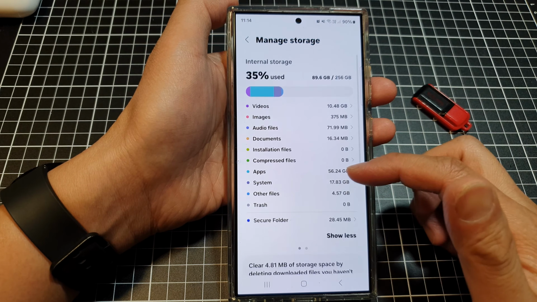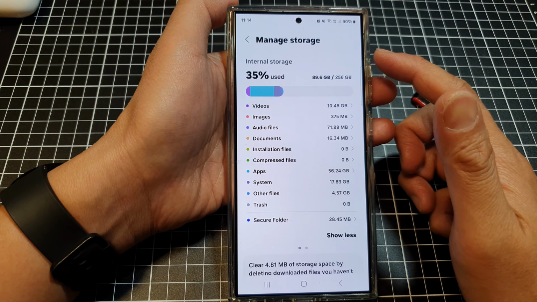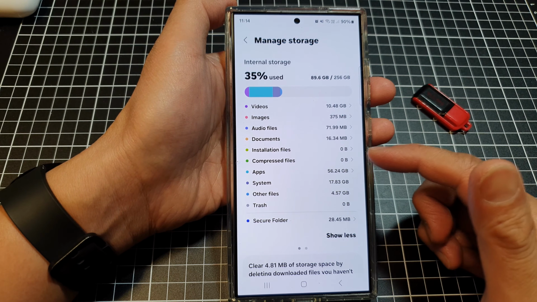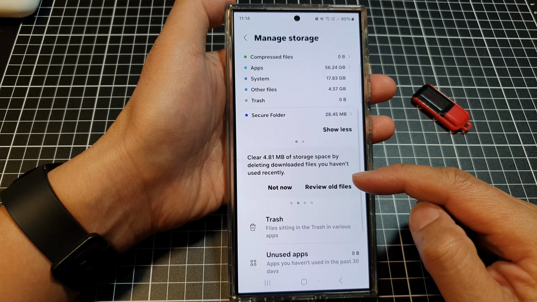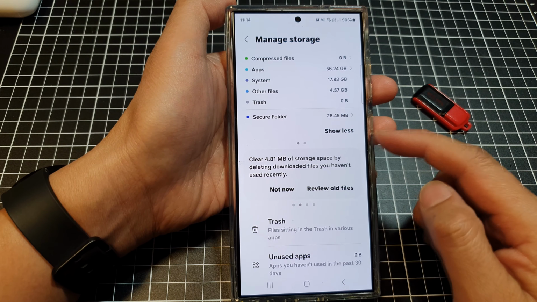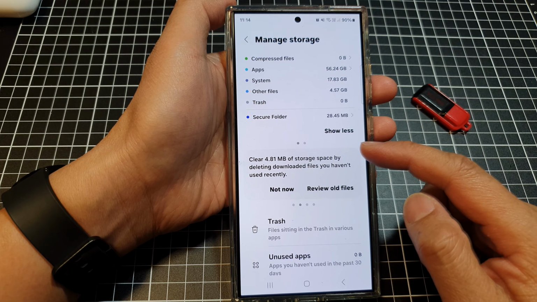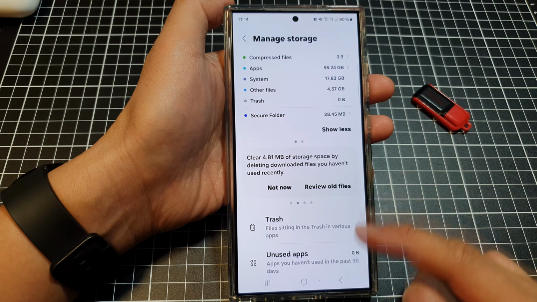So that is all the things that you can do in your manage storage section. You can review the files, and you can delete them. If the files are ones that you no longer need, you can remove them to restore your storage space.